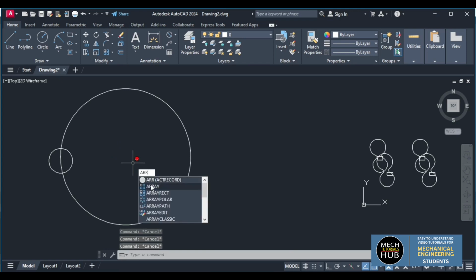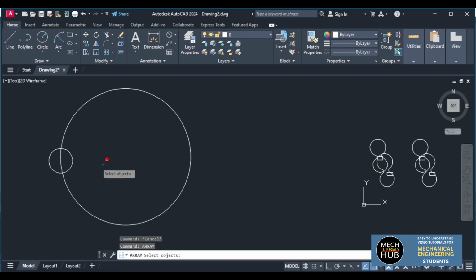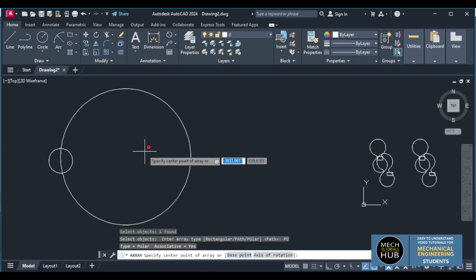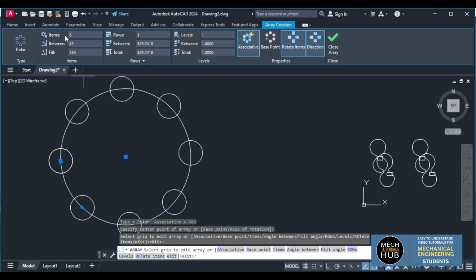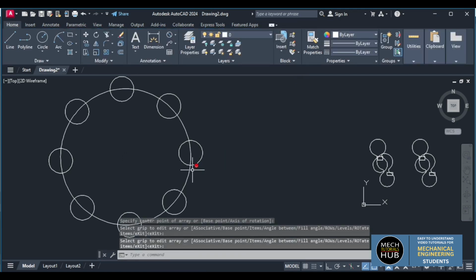Array, select object. I want this object to be arrayed. Enter. I want to do polar array. So for polar, it is asking to specify the center. Take the cursor onto the circle, it will show you the center. This. Okay. By default, 6 items are arrayed or copied. If you want, you can increase the number also. You can decrease the number also. This is how this will help you out.